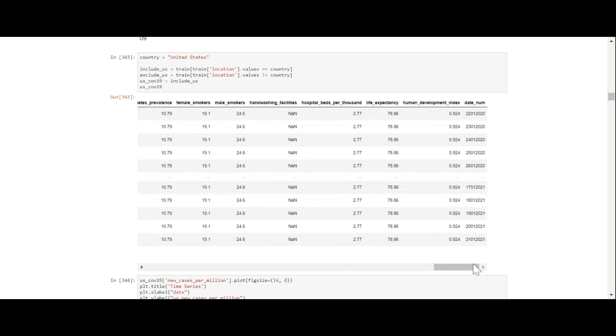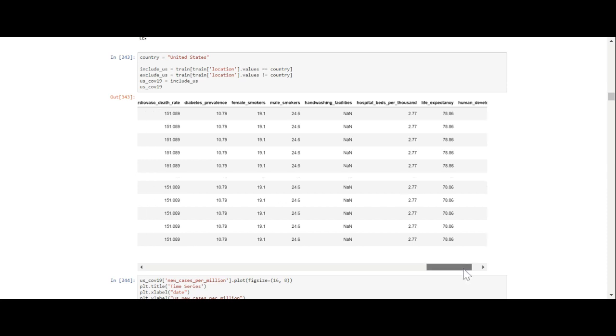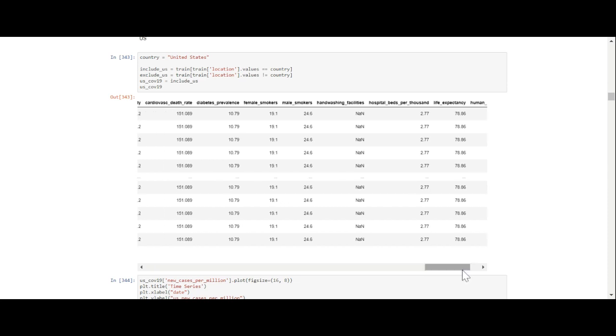Let's see what information they're willing to give. Life expectancy is about 79, so your life expectancy in the US is going to be about 2 years less than the UK. And they say hospital beds per 1,000. They have more hospital beds in the US than they do in the UK.